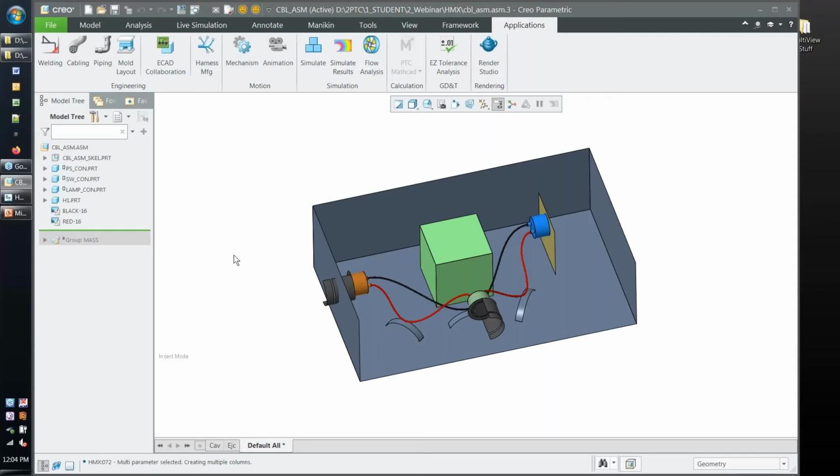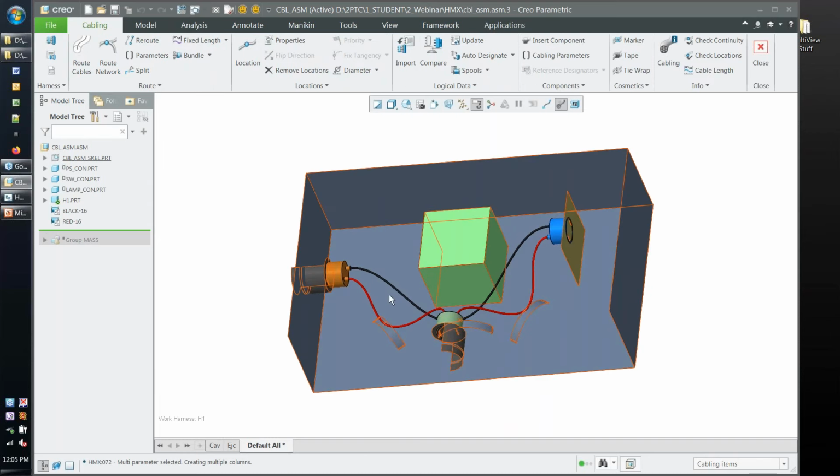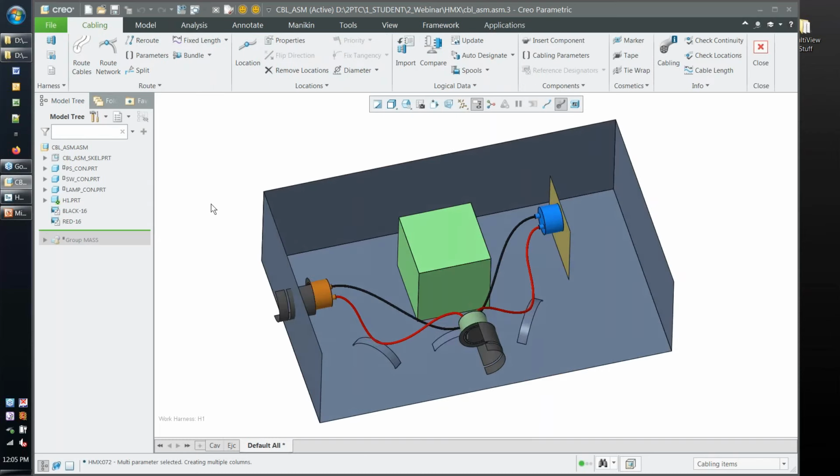Irrespective of whether we would use the standard documentation workflows or we would use the HMX workflows, creating the routing and doing the cabling here inside of the Creo cabling module that we're looking at right now is a standard part of the workflow in all cases, with or without HMX. Thank you for the question. Most appreciated.